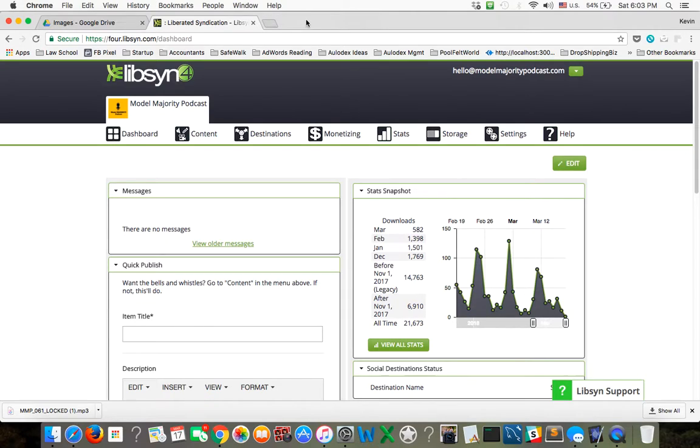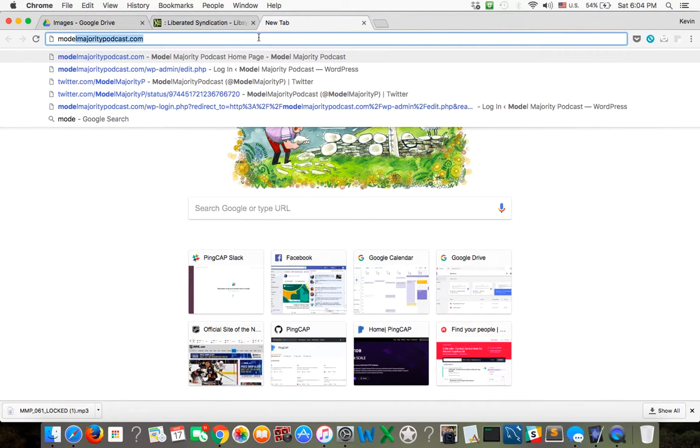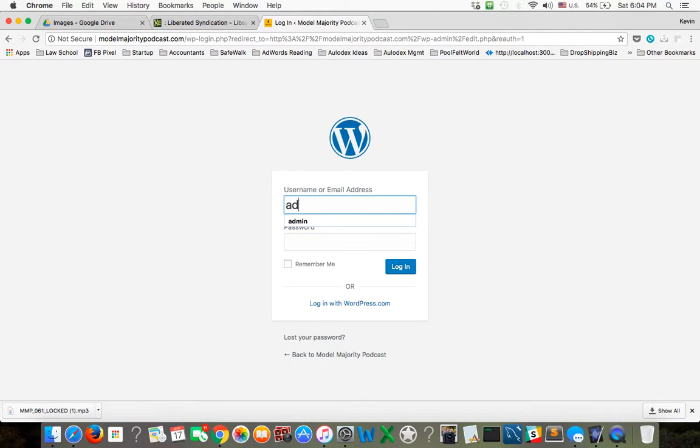And this is actually now the time I go to WordPress, which is where we host our website. So start another tab, go to Model Majority Podcast, and the second one you go to is /wp-admin/edit.php. This is how we go to the admin panel to do all the editing. So click on that. Go to login with username and password. And again, all this information is in the Google Drive as well, so you don't have to memorize it, but the username is admin, password is whatever the password is. You go to login.